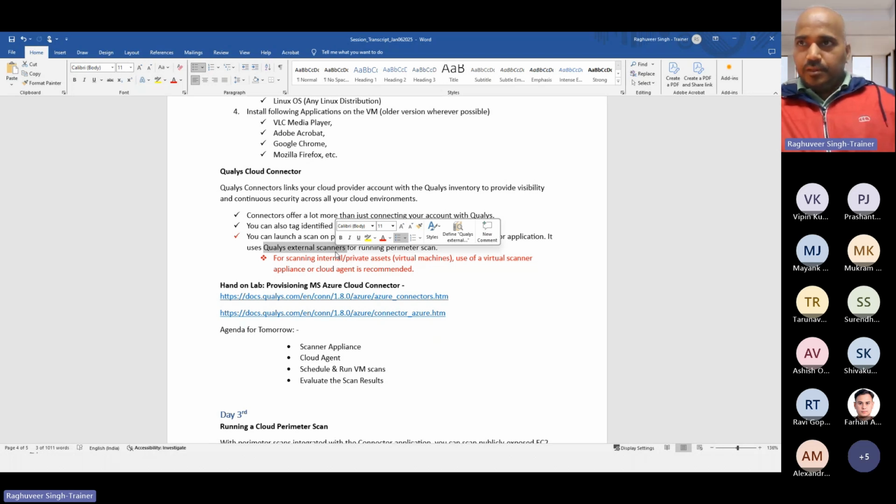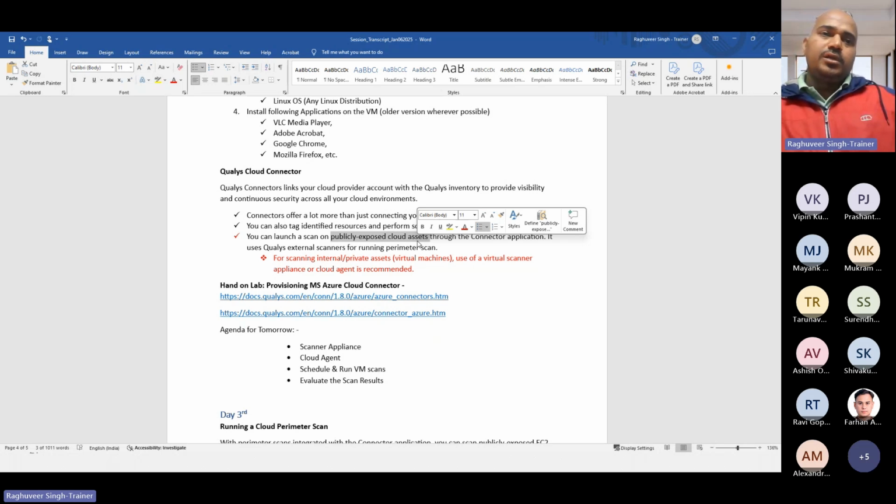So, as I said, Qualys Cloud Connector basically scans publicly exposed cloud assets. Those assets are your Azure SQL databases, any Azure PaaS service that is publicly exposed, any Azure SaaS service that is publicly exposed, and in terms of IaaS, an Azure Virtual Machine that is publicly exposed. So it can scan those publicly exposed cloud assets, and it uses Qualys cloud external scanners for running the perimeter scan.